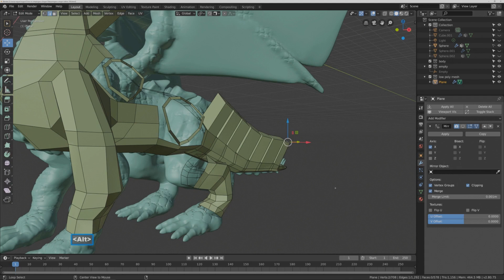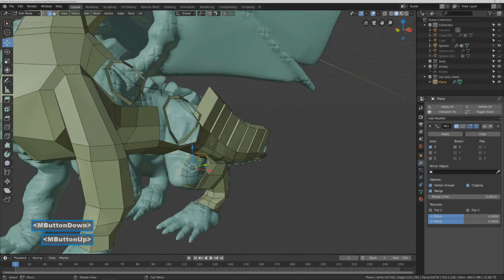Okay, I'm going to hold Alt, press A to deselect everything. I'm on edge select. I'm going to hold Alt, click here. I am going to hold Shift as well as the mouse button pan. I'm going to hold Shift as well as Alt. I'm going to select this inner loop.